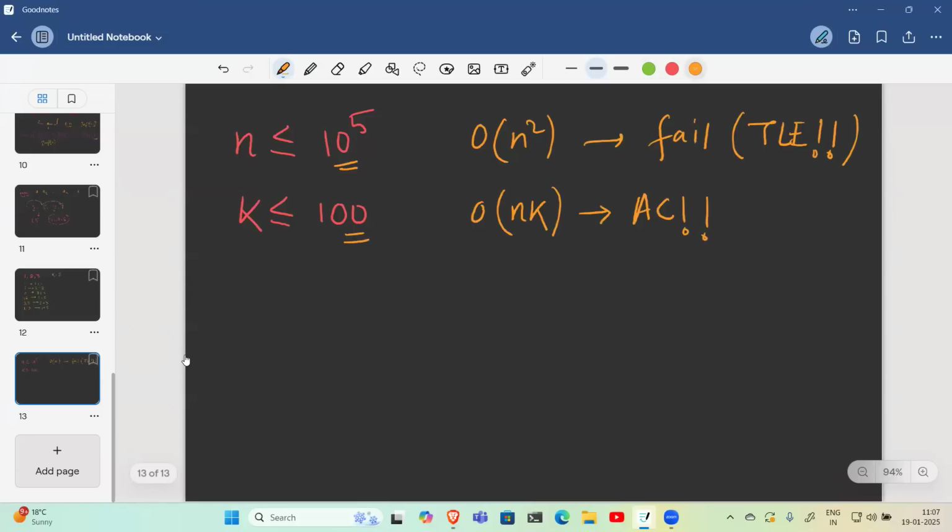So these are constraints which you have to actually look at, and then understand, okay, what does the question setter expect us to do? Like, why are the constraints set like this? Okay.